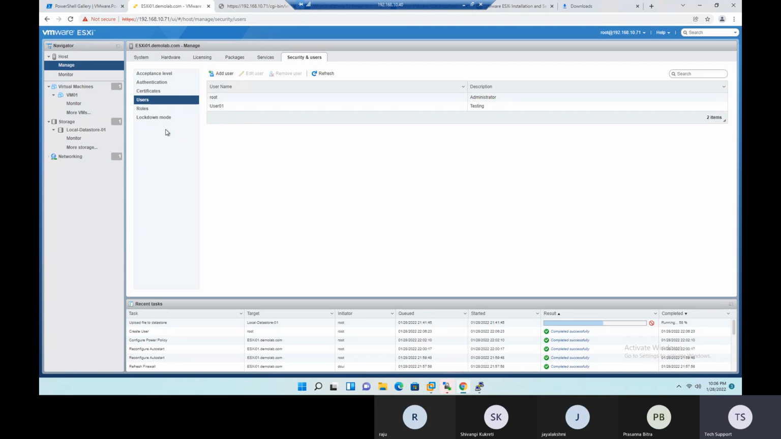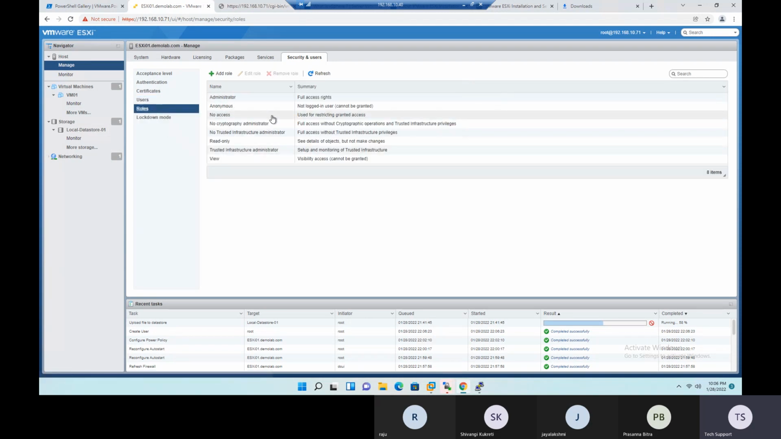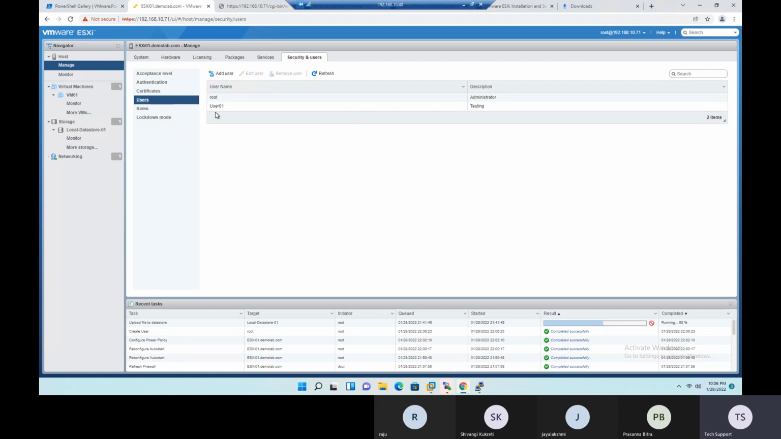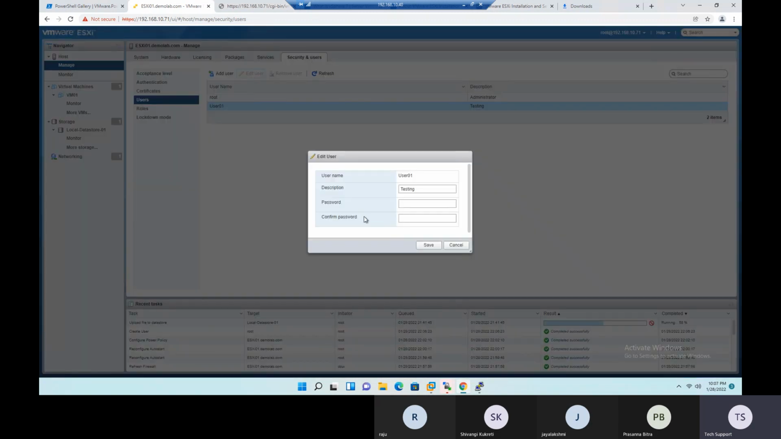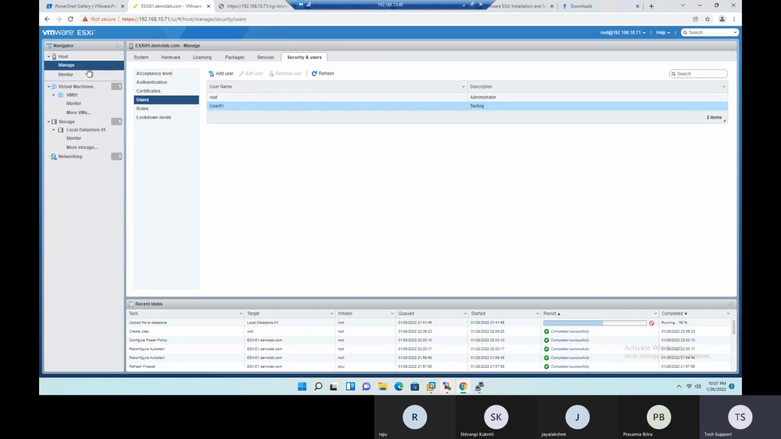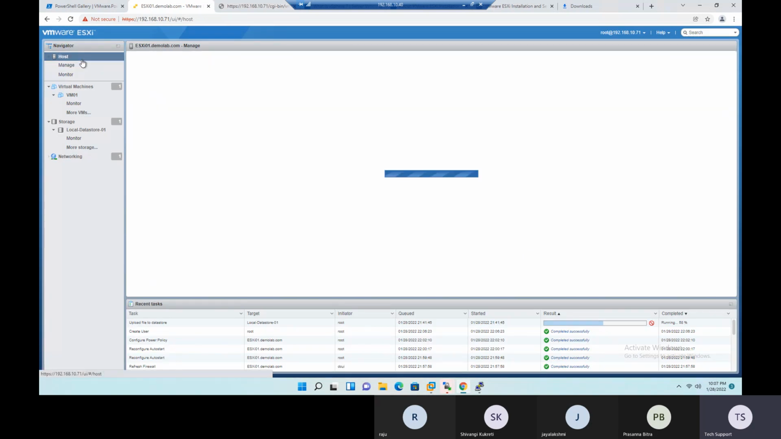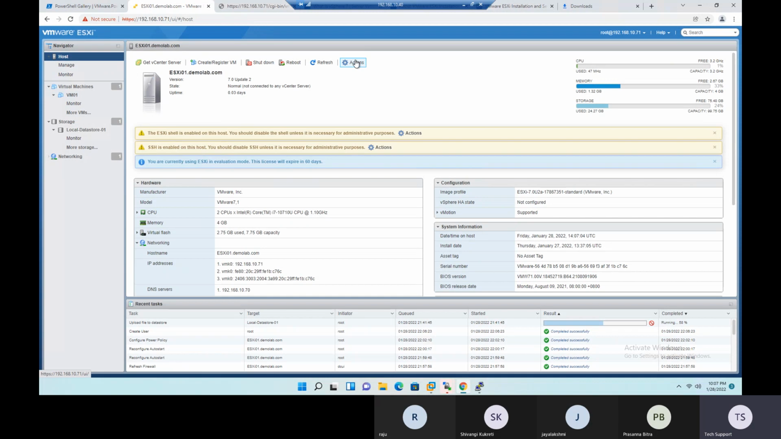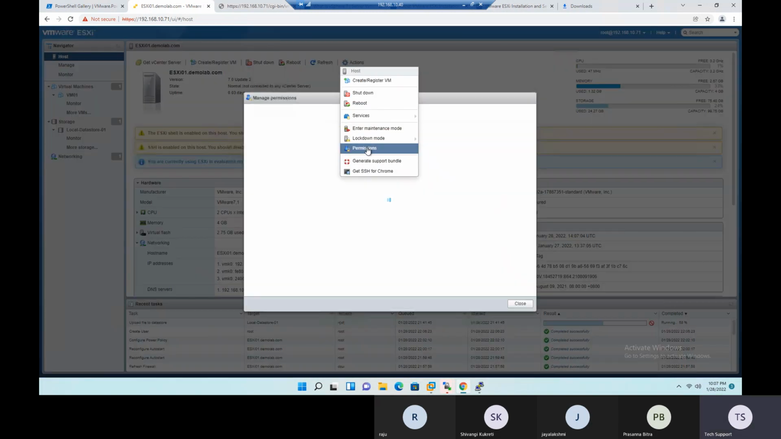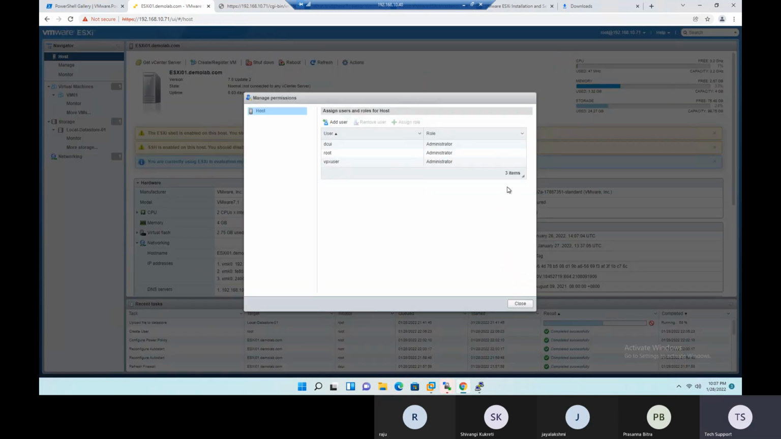Okay, and the role, now we can assign any of the roles for that user. Okay, suppose if I want to add the role here, select user, click on edit. So there is no role feature. Maybe to assign the permission, we'll go to the host, actions, permissions. We'll see whether the new user is available or not. New user is still not available here.